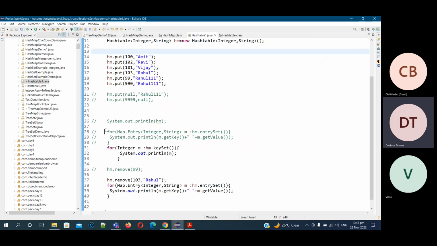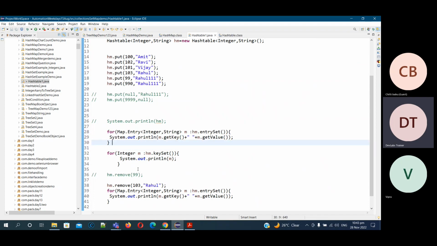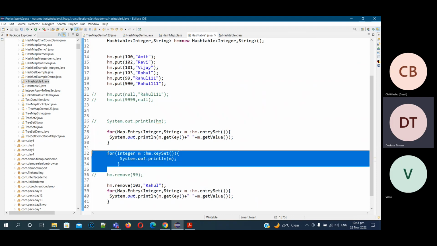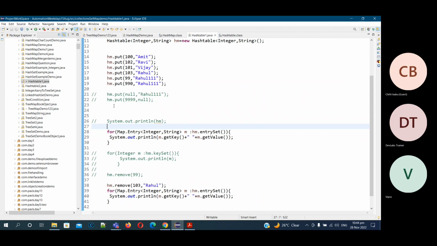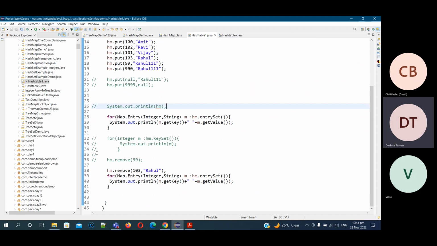And printing wise also, it's almost the same as what we have seen in the past. Nothing new. You can use this printing method, you can use this printing method, it's up to you. So via key set you can print, via entry set you can also print. So you have already seen this kind of thing. One is normal printing, System.out.println, and pass the hash map. Let me show you one by one.